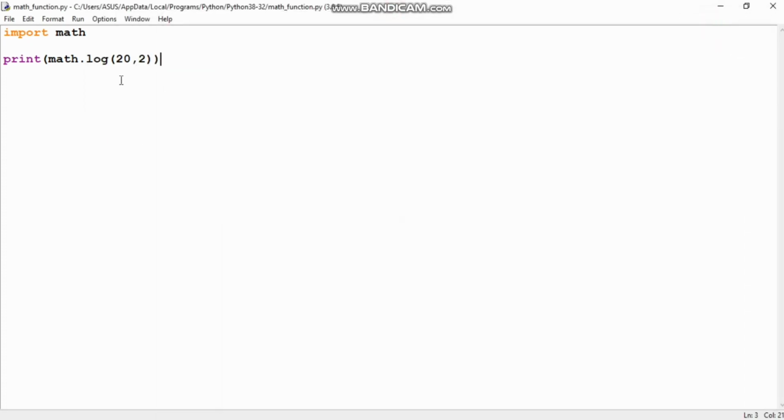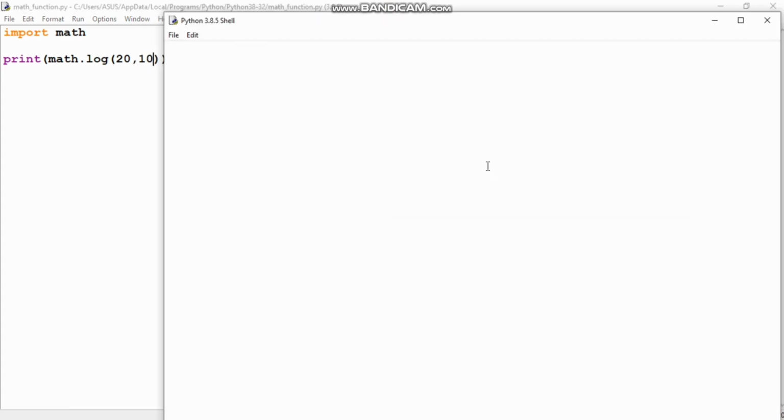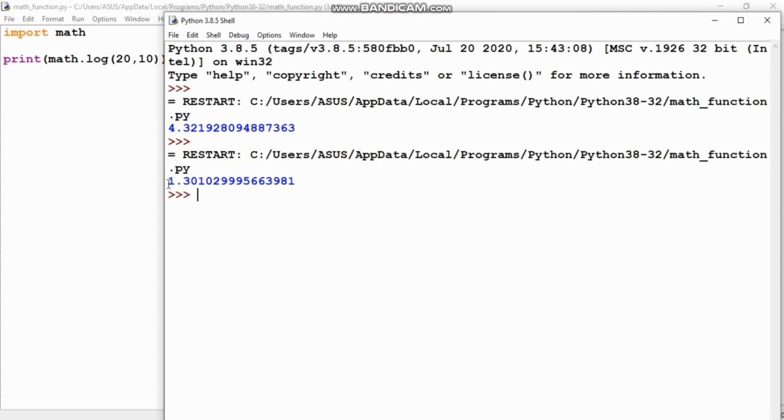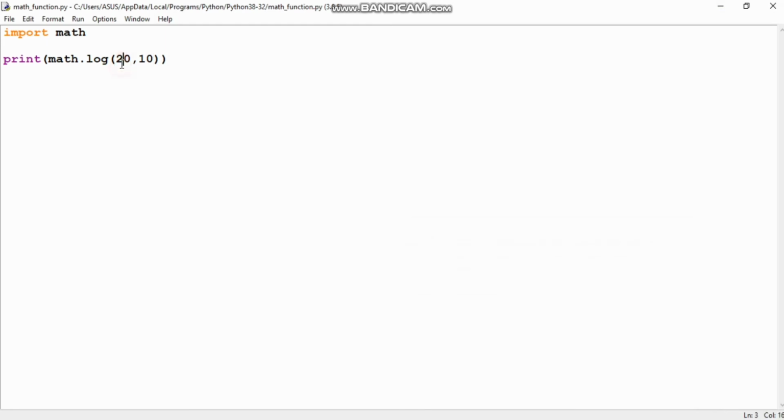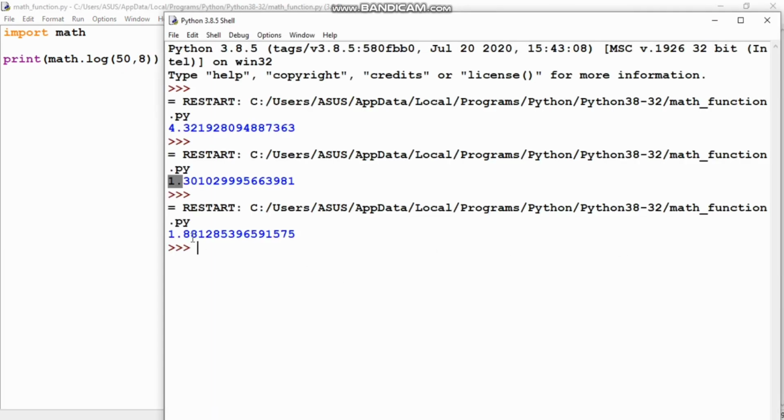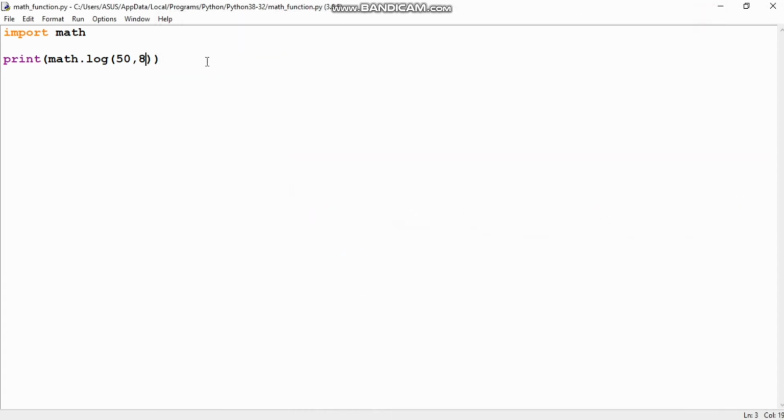For example, I want to find the logarithm of 20 in base 10. Let's run that now, and you can see 1.30. You can also do that for 5. I want to find base 8. Let's run that now, and you can see 1.881. So that's it.